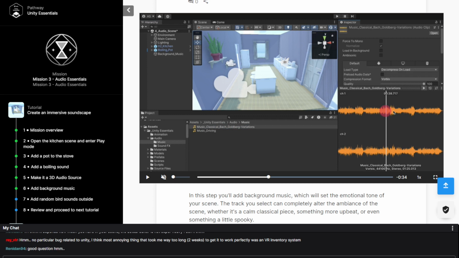Ray_VLR says way too long, no particular bug related to Unity VR. I think the most annoying thing that took me way too long, 2 weeks, to get to work perfectly was the VR inventory system. Okay. Wait, this might sound like a dumb question, but do you need to actually own a VR headset to develop a VR game? I'm just curious.